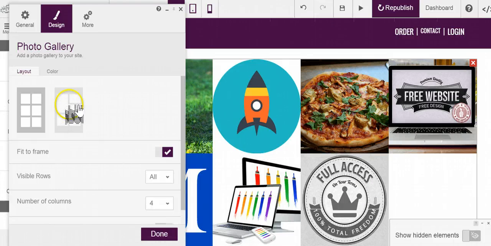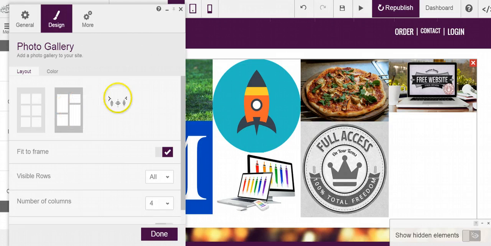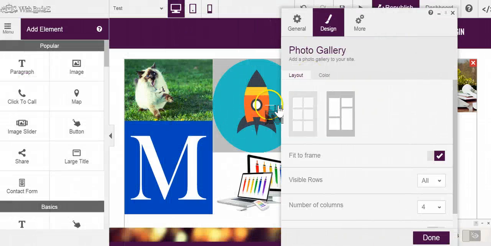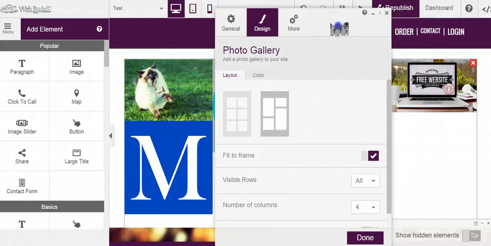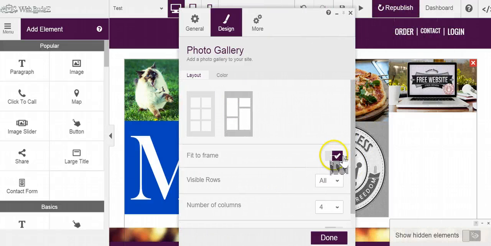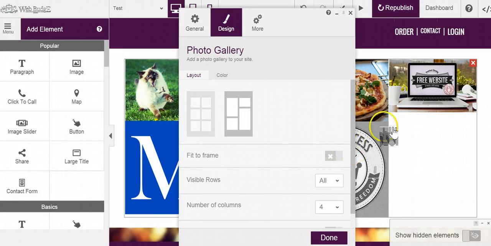But if most of your images are of different sizes, when you click the layout to the right hand side, you will notice that some images are smaller than others. Of course, some are larger than others. I'm very much a fan of this type of layout. So do you want it to fit to the frame? If you don't, unclick that check mark and it will not fit to the frame.